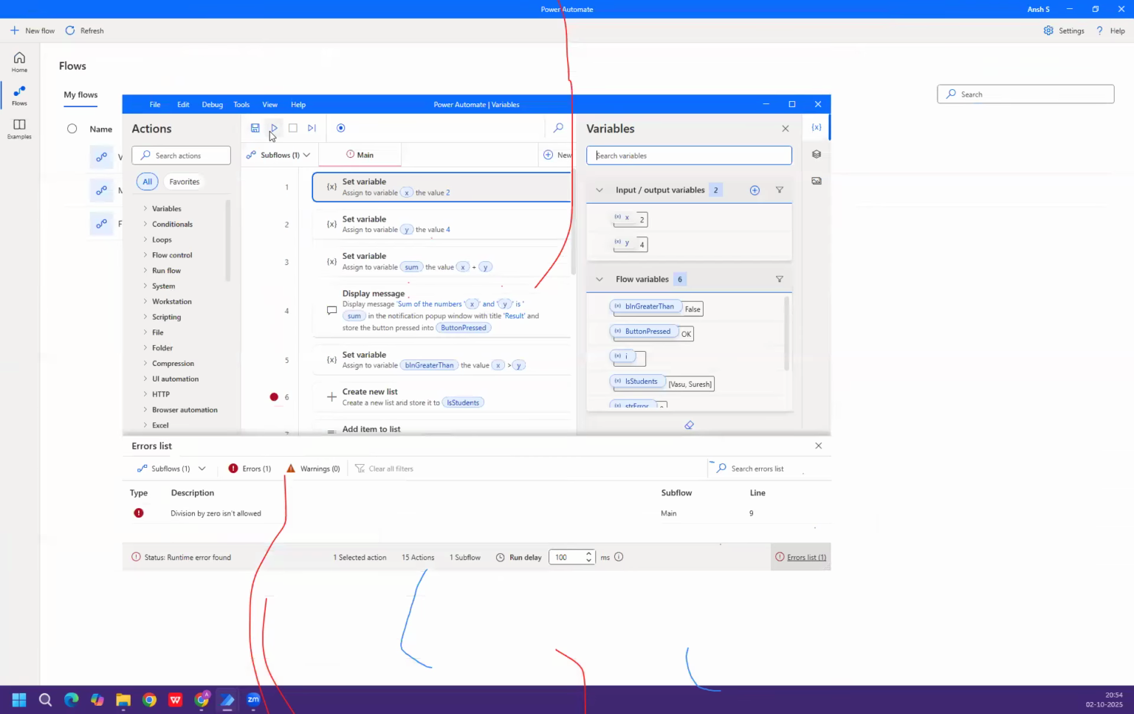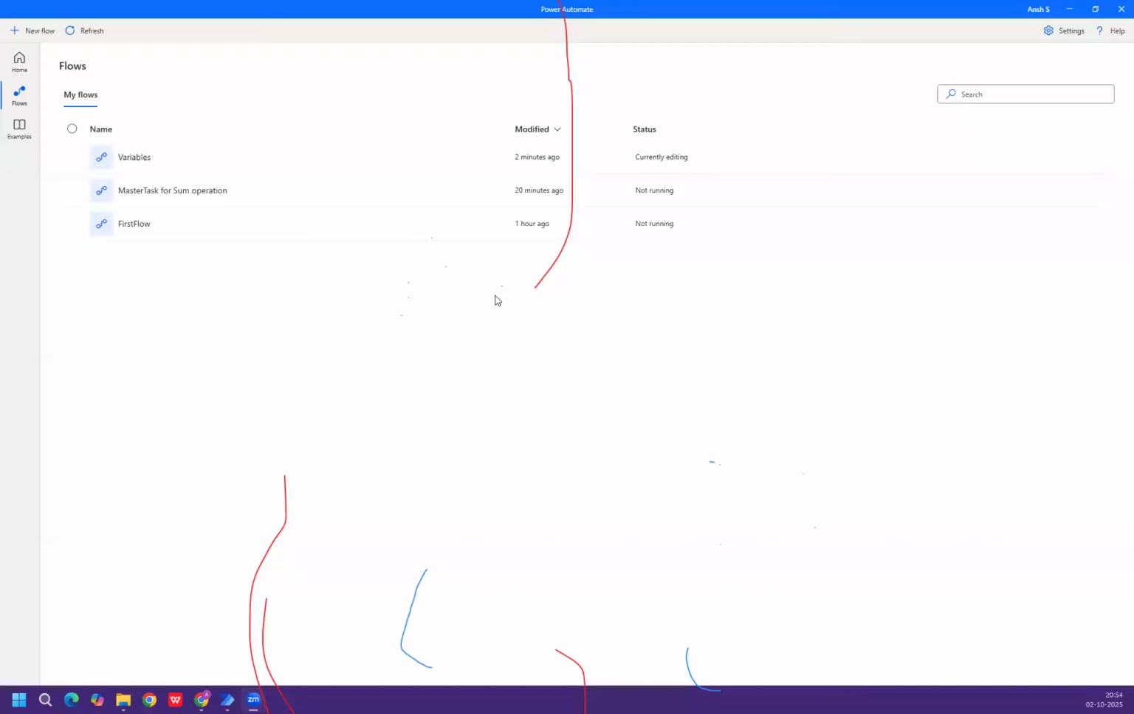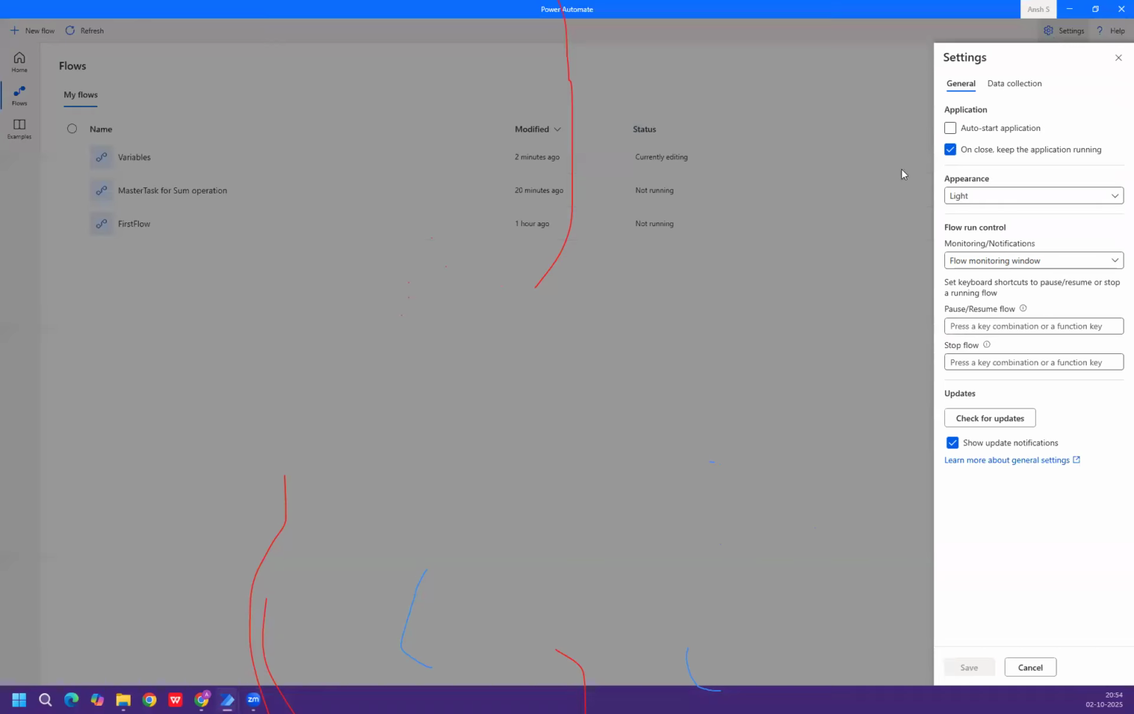We have this run button. You know this already. We just saw that. Then you have a recorder, which we'll be using to record all the steps that you're doing. We'll be covering it in more descriptive detail. You have a refresh button over here. You have within settings a couple of things you can see. So auto start application on close, you want to keep the application running or not appearance, you can set it as per your preference. Then this is one of the most important things.